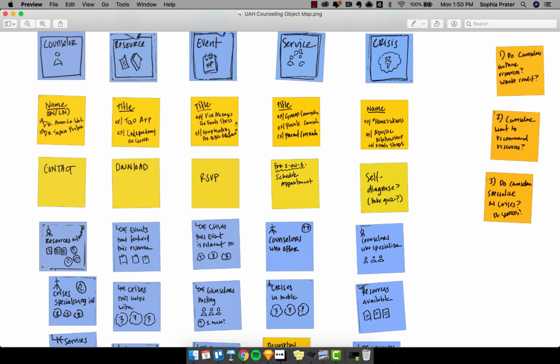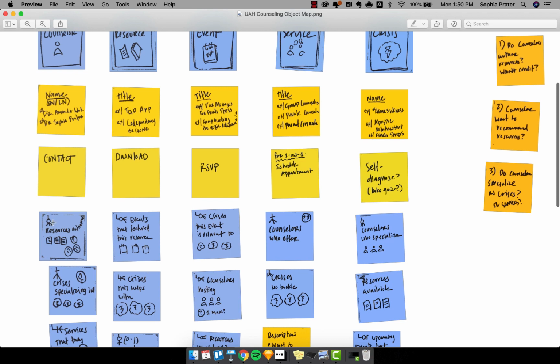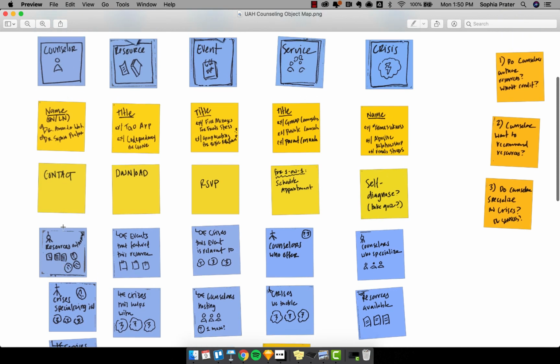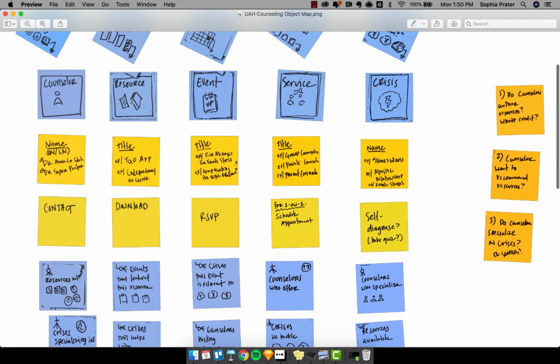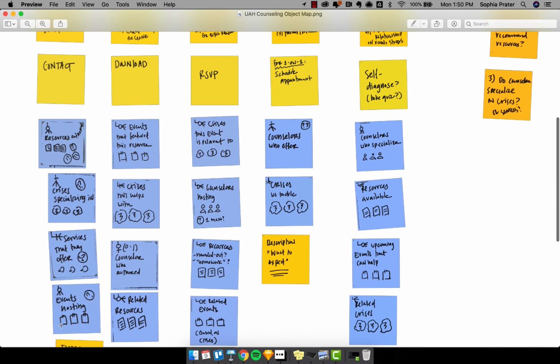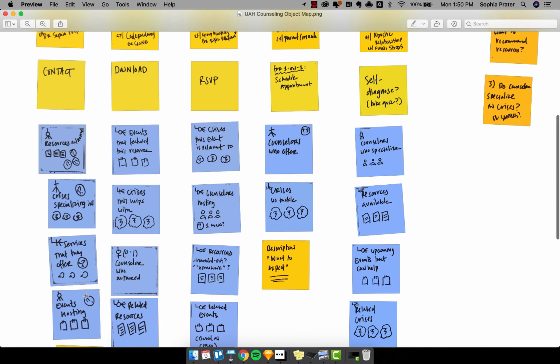It was also really helpful to draw a quick icon, and then repeat that icon to show, okay, I'm on the counselor page. I can see Sophia Prater, I can contact her, and now I can see all the resources she's authored right there. She might not have any resources, so this might be a 0. It might be 1. It might be many. And then crisis is specializing in. I'm going down the line here, and mine are out of order, so I might go resource and then event. Events hosting: Sophia might be hosting 0 to many events. I have a question mark on that, and I'm going to get to those question marks in a second.